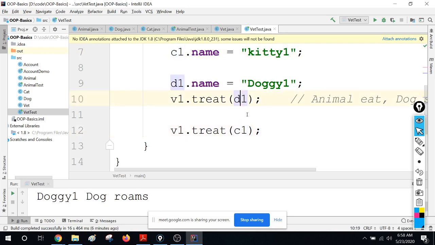So now you can see if I have a dog, when it is sick I can send it to the vet. When my cat is sick I can send it to the vet. So you can see now my vet is more reusable, more useful, right? So that is how it works.